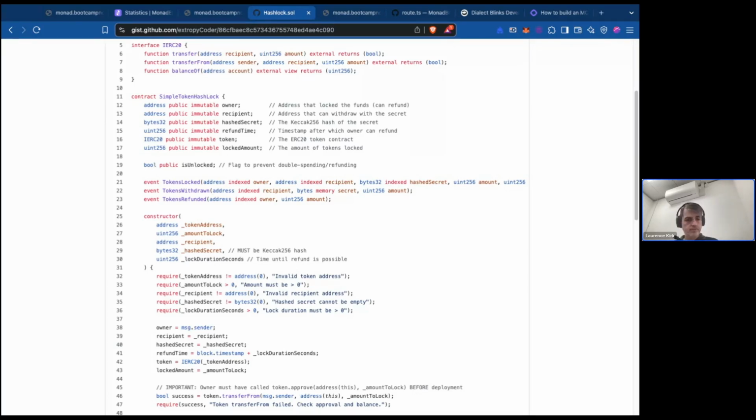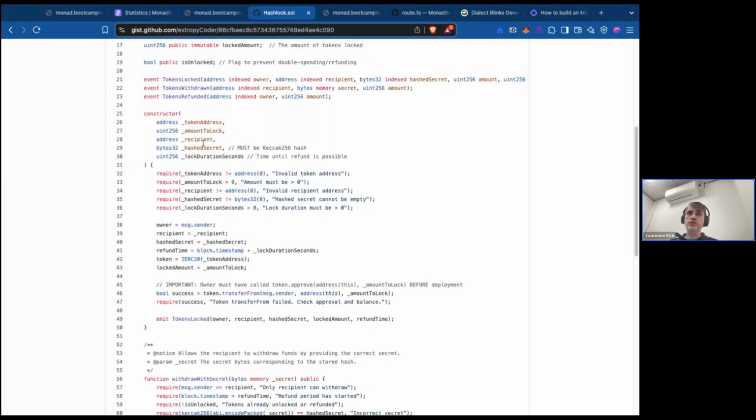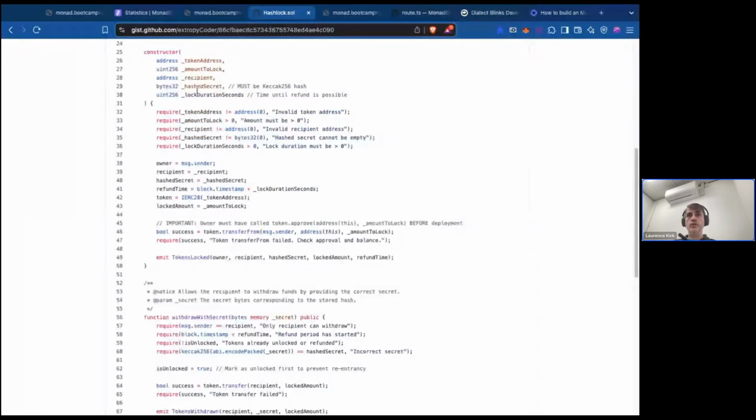It would get unlocked by someone possessing the secret. But in this case, what you're using it for is the idea that you have a particular recipient in mind. So you could lock an item for someone and then make that locked for a certain time. And then after a certain time, they can go in and unlock that item and get it. And you can see the way this is set up in the constructor. We pass these details in, including the hashed secret. So this has been hashed off chain, and we're putting the result of that hash through the constructor here, along with the other details.